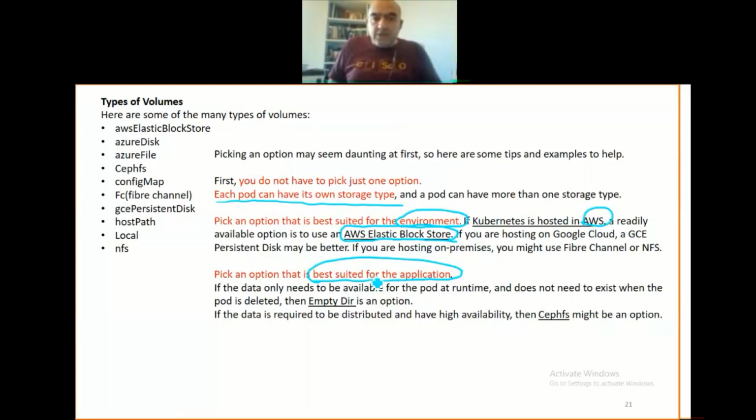If I'm talking about application, it depends. If the data only needs to be available for the bot at runtime and does not need to exist when the bot is deleted, you can use emptyDir. You can use Ceph if you require high availability for your folder. If I use this type, it will provide me with two directories. One is acting like a mirror for the other one.